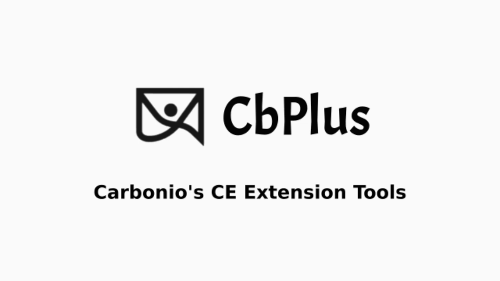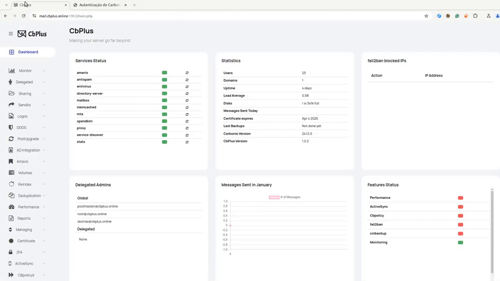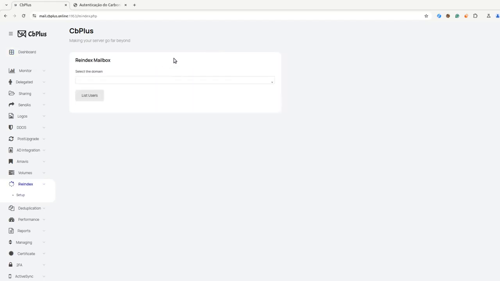Welcome to CbPlus. In this video, we're going to cover the Reindex tool of it. So get into the CbPlus interface, and on the left side, on the Reindex option, click on Setup. Reindex is a very useful tool to deal with some big mailboxes.